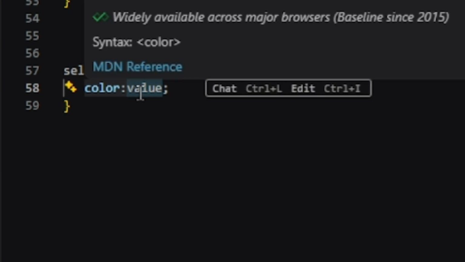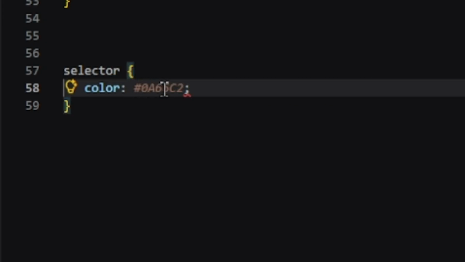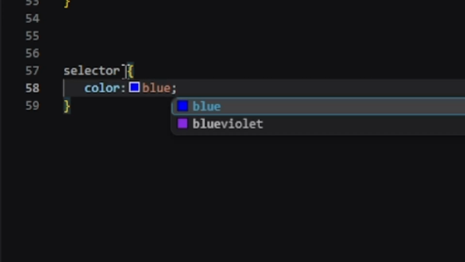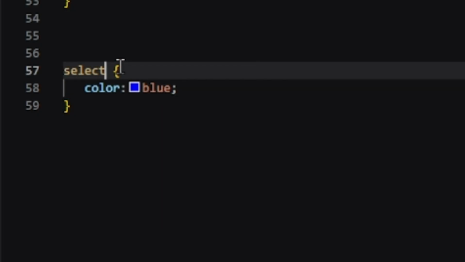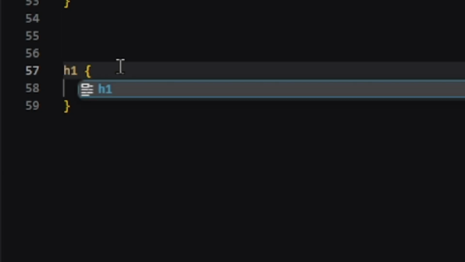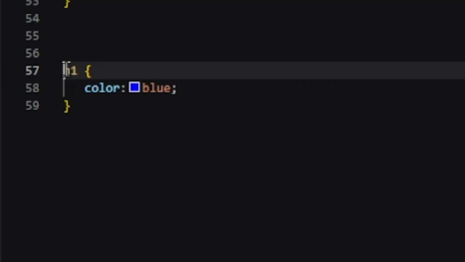Since we are dealing with color, let's use a color. So the value here will be the name of the color. Let's say blue. Then the selector is h1. This changes every heading 1 to blue. So every heading 1 that you see on your website will change to blue.